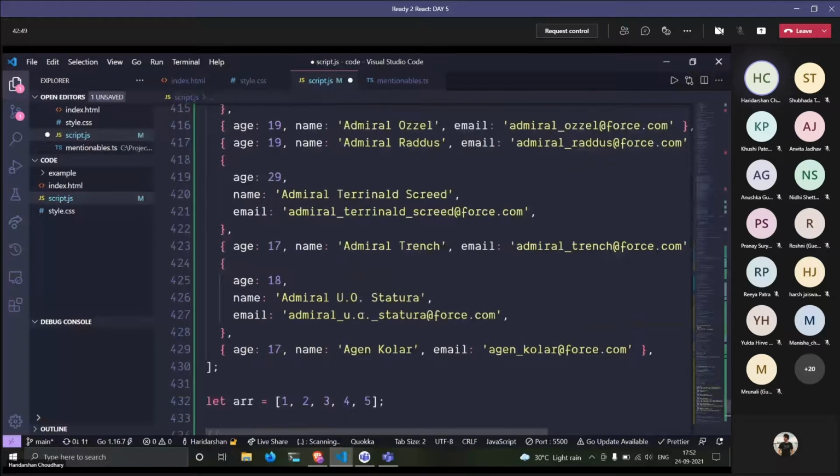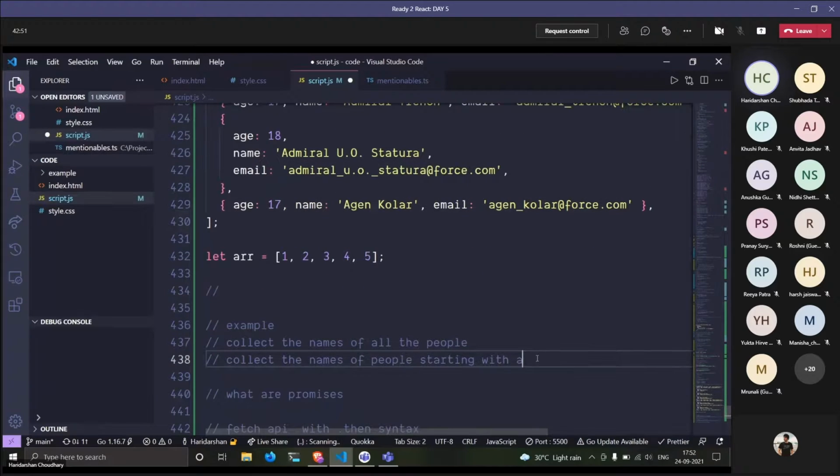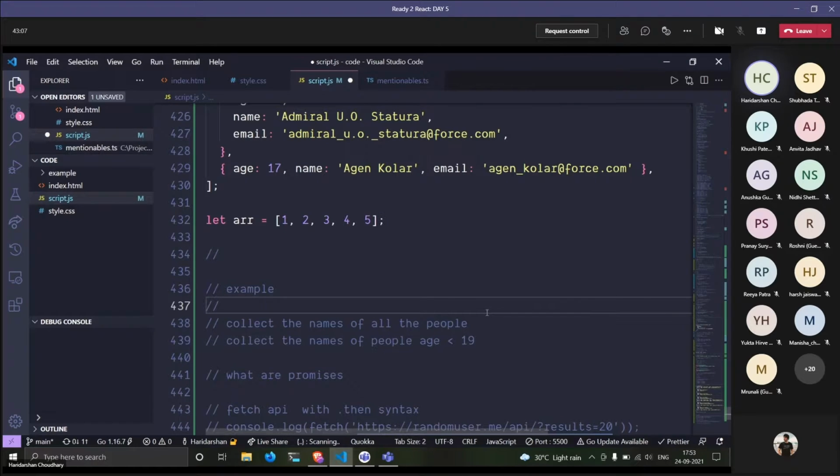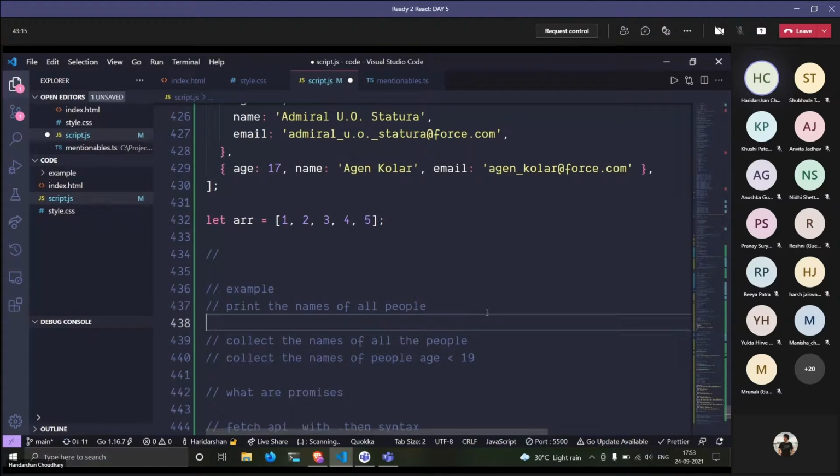So what else? Let's say collect the name of all people who are having age less than 19. Okay, having age less than 19. So we want to do such operations. And the first question would be like print the names of all people. Okay.